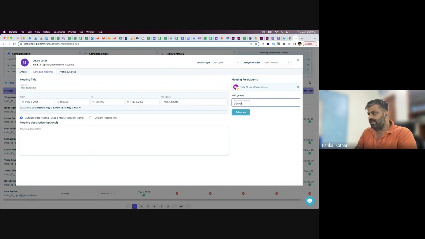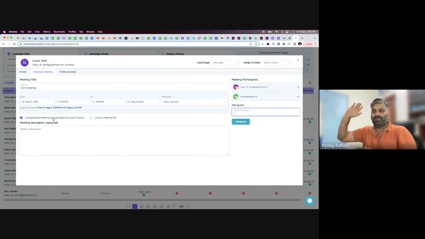And I can add other guests also if there are other people who want to attend the same meeting. Like, I might be the inside campaigner, but there might be an actual salesperson who will take the call. So I am just trying to get the lead, then give it to the salesperson who will take up the meeting. So I can add their email IDs and meeting description.